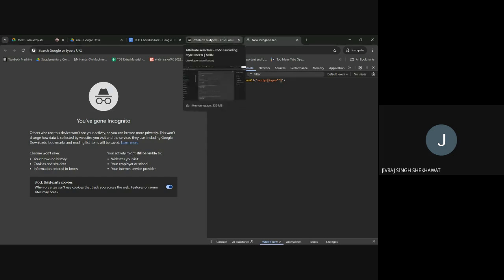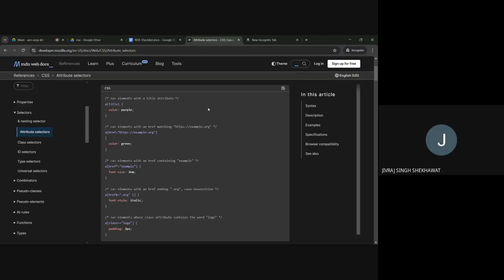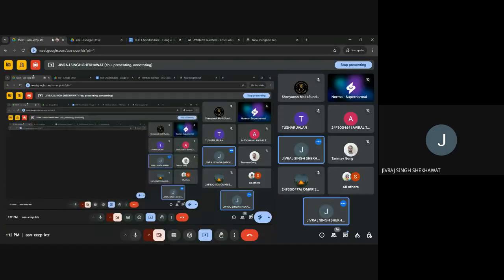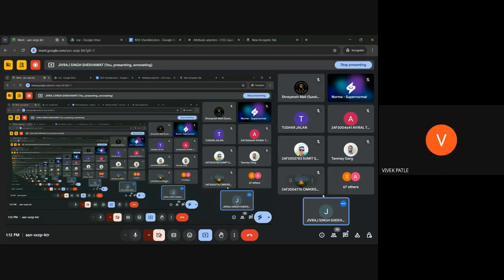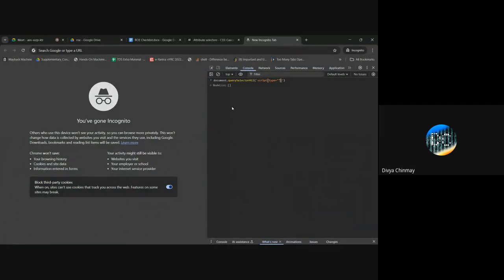Okay, is my screen big enough? Is it visible, or should I zoom in a bit? Zoom in a bit. Looks good. Oh yeah, sure.